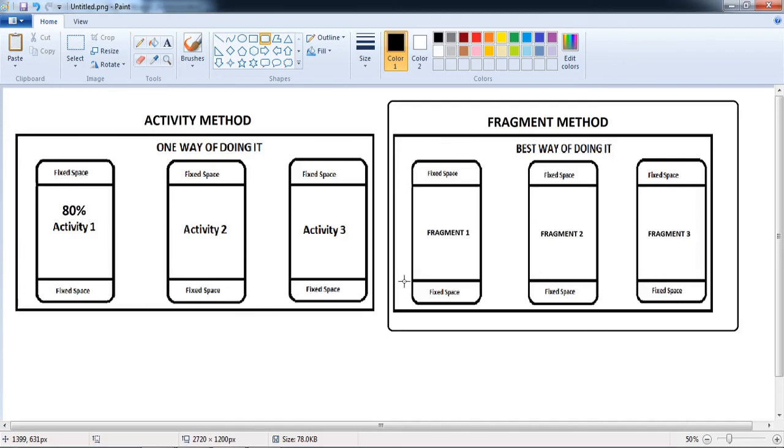And in the next video we're going to learn how to implement fragments in our Android application, right?